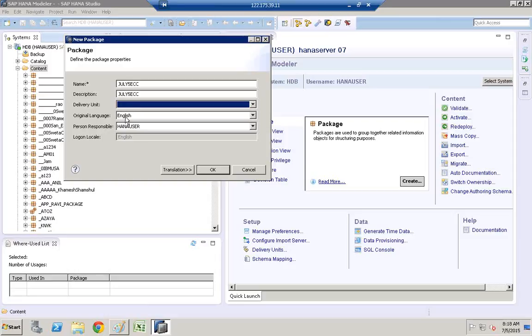And this is the original language, English, and the person who is responsible for creating this package is the HANA user. And click OK.